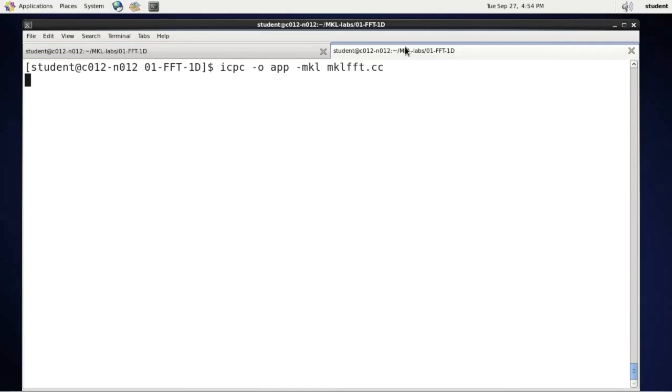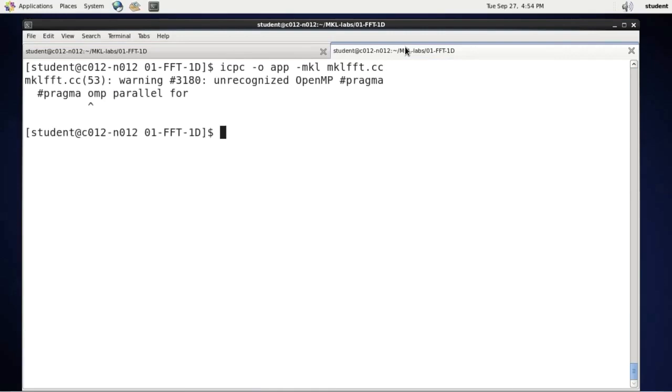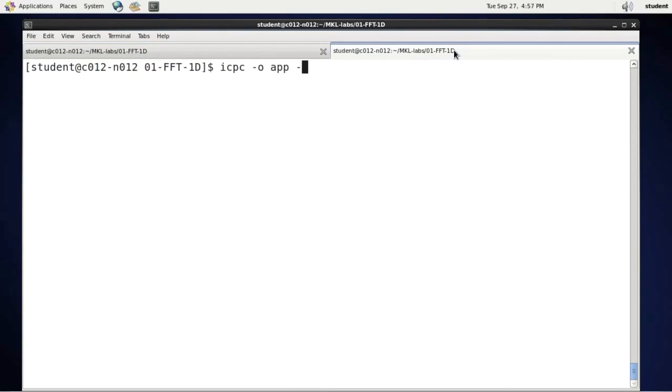So recompiling. MKL uses OpenMP behind the scenes, but now I'm using OpenMP explicitly in my code, so I need to tell the compiler about it. Because I'm explicitly using OpenMP, I need to include the flag Qopenmp, and I need to link to the math kernel library. And here is the source file name. And while it is running, let's take a look at what's going to happen.